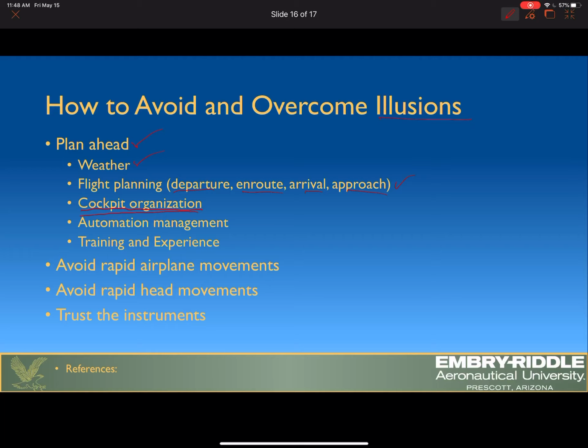Whatever the case is, make sure you have your cockpit organized in such a way that you don't have to make these abrupt movements or reach around to grab stuff. Cockpit management, or cockpit organization, is a really big deal. Automation management. A big part of these illusions is trusting your instruments.